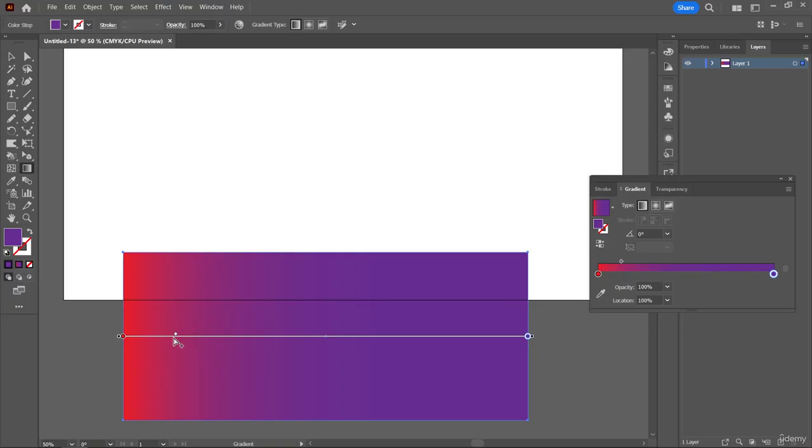Now say I want to move it to the right. I can either do it from here by selecting this diamond, or I can also do it from here selecting this diamond. As you can see, this is what happens when I move it. It's basically a boundary between these two colors. Okay?